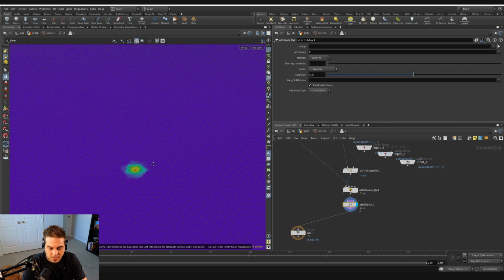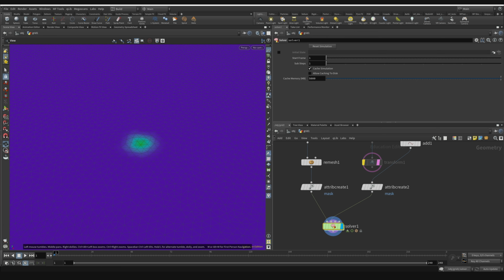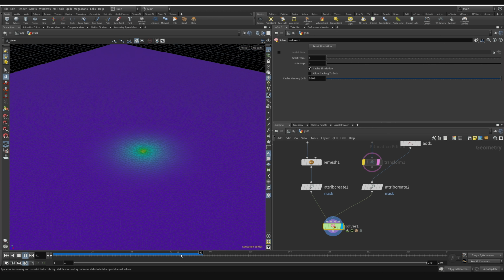So I'm gonna zoom in on this point. You can see this is where our mask is right now. By default, this attribute blur is working on position. We want to have it work on the mask attribute instead, so I'm gonna type in mask here. You can see that it spreads out that mask a little bit. If I toggle this on and off, you can see the mask spreads out. Now if we go up here and click play, you can see that it continues to blur, but it doesn't really seem like it's expanding in a predictable way.